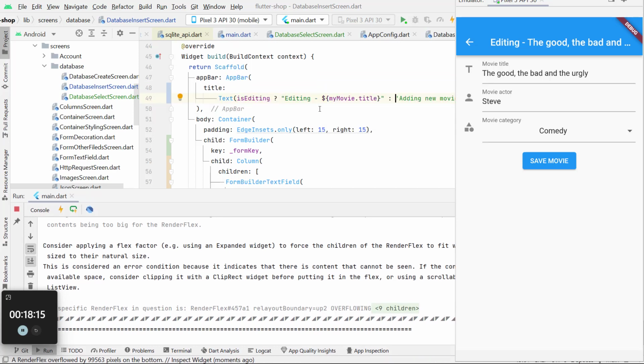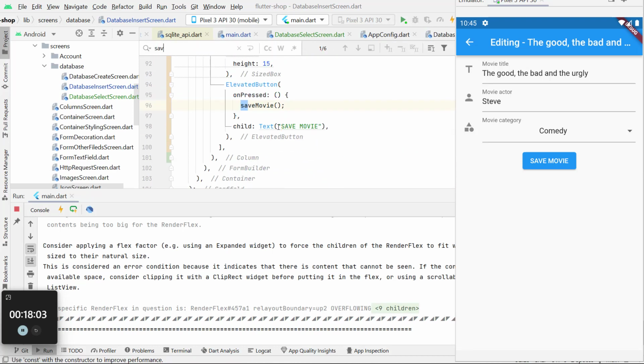The next thing, maybe I want to change this word. If you're editing, you should change to update instead of save. Save movie should change to update. This word should change from save to update. So I can say save, and when it is editing, I can put update movie.